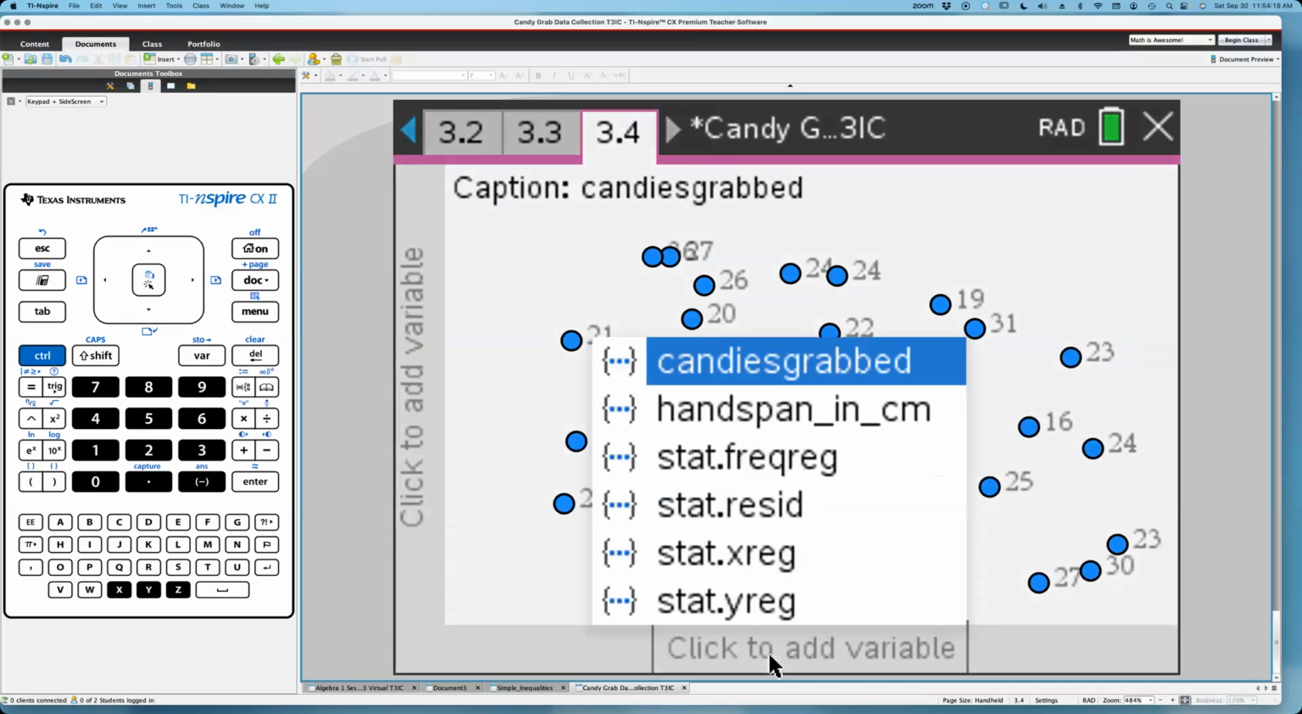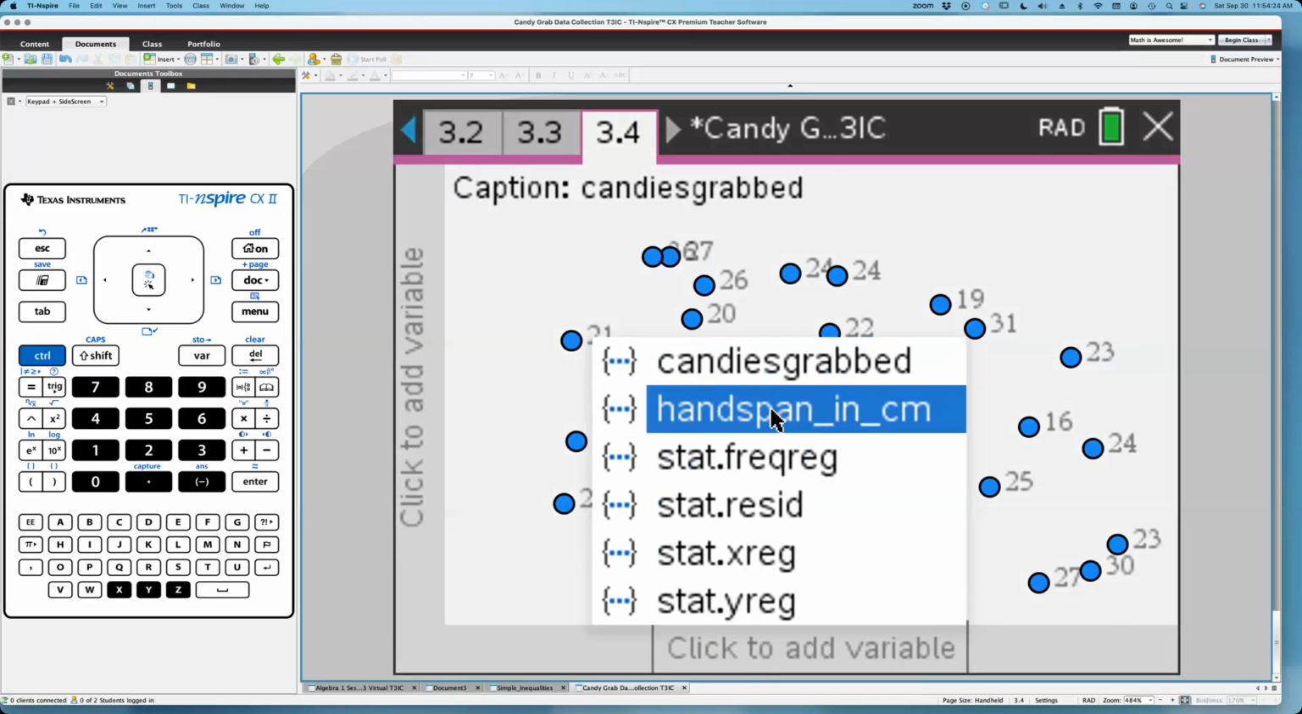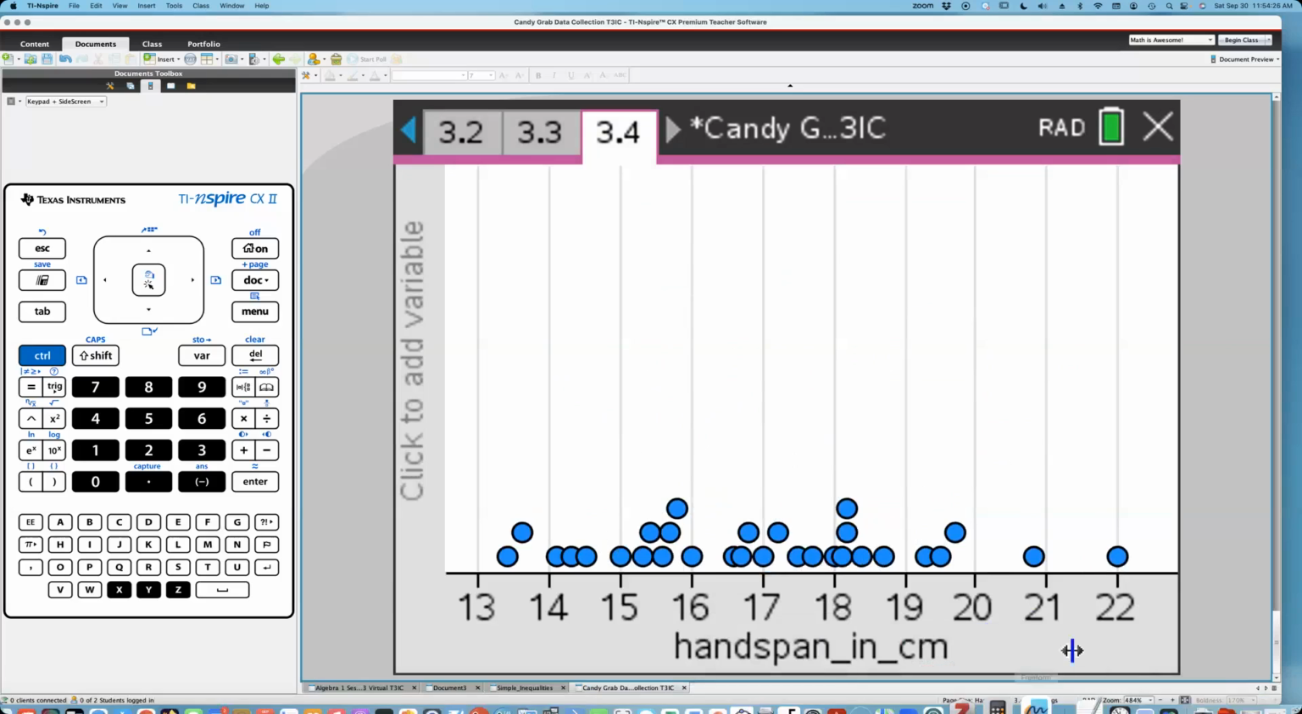But what happens is I can click at the bottom right here, and I would like my students to realize that their hand span is that independent variable. So here's 30 of my students with their hand spans. And I knew that if you guys were unmuted, you would be going ooh and ah right now with all that movement.